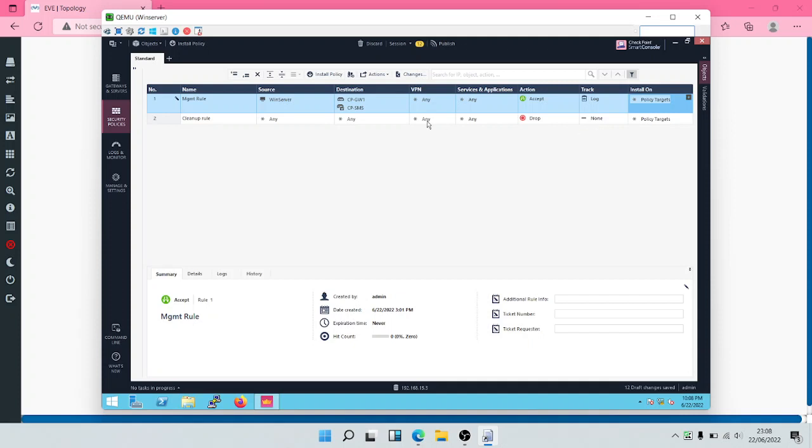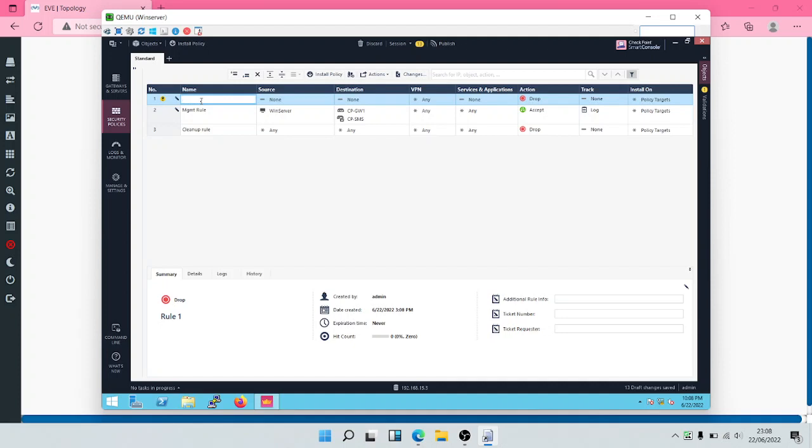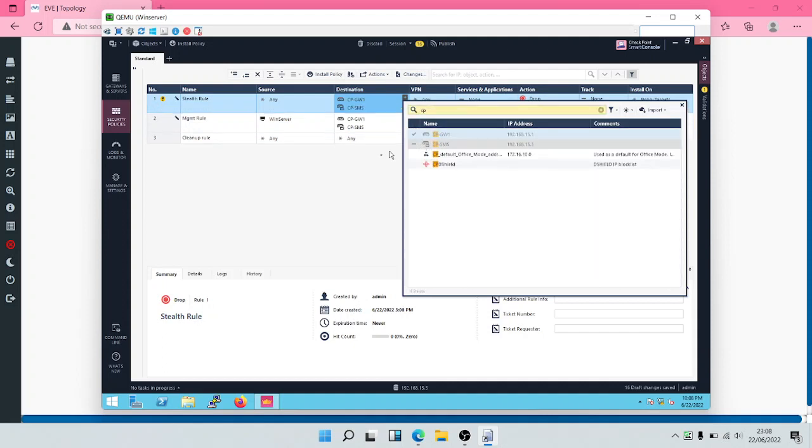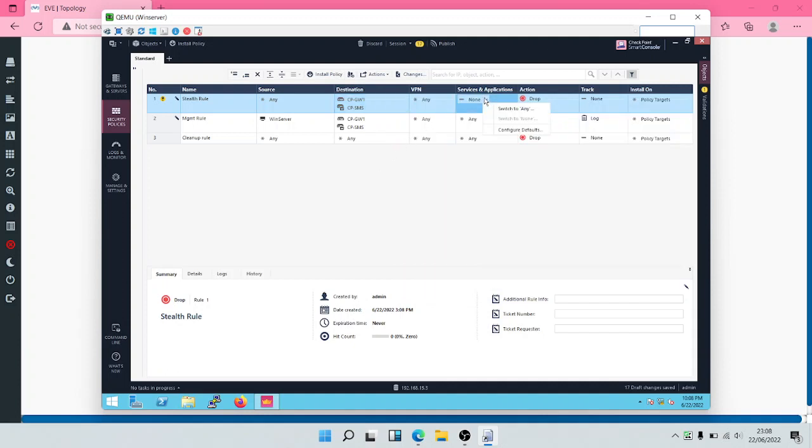Having done this, the next policy we want to create is another policy called the stealth rule. What the stealth rule does is that it prevents other people from accessing your security management server. So we're going to leave the source as any. The destination is going to be our security gateway and our security management server. So let's drag this up here, or we can come down. Let's select security CPSMS. VPN is any, services and application is any, action is drop, and the track is log.